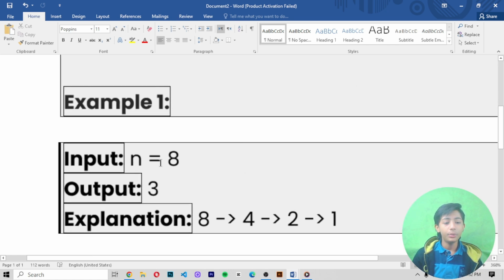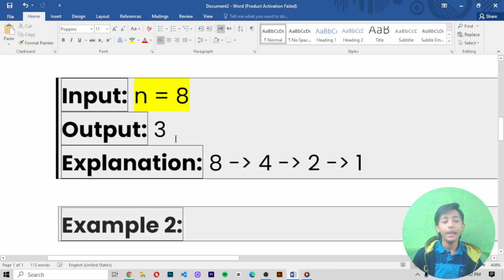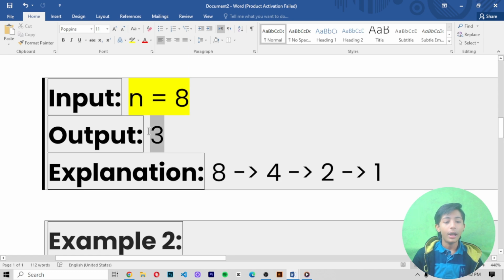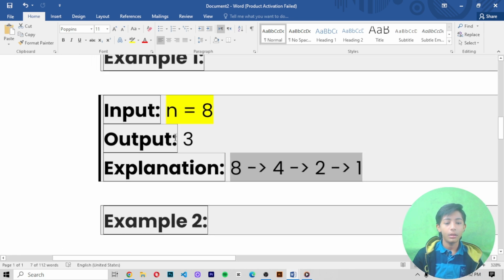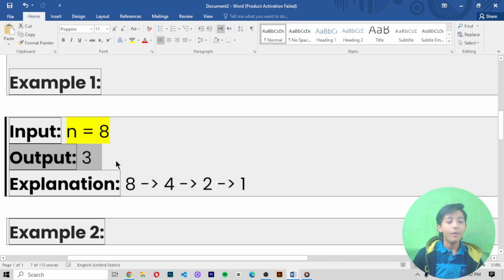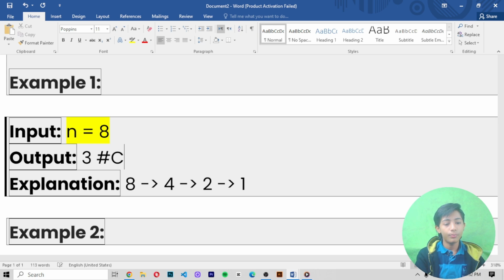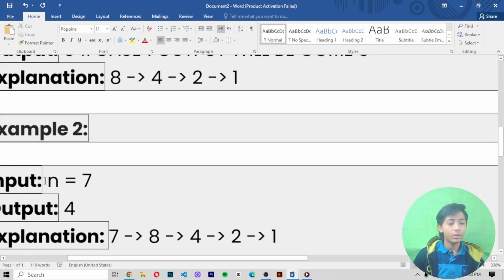In example 1, the input is n equals 8, and the output is 3. Why? Because 8 goes to 4, then 2, then 1, which takes 3 operations. That's why the output is 3. So in case 1, our output must be 3.